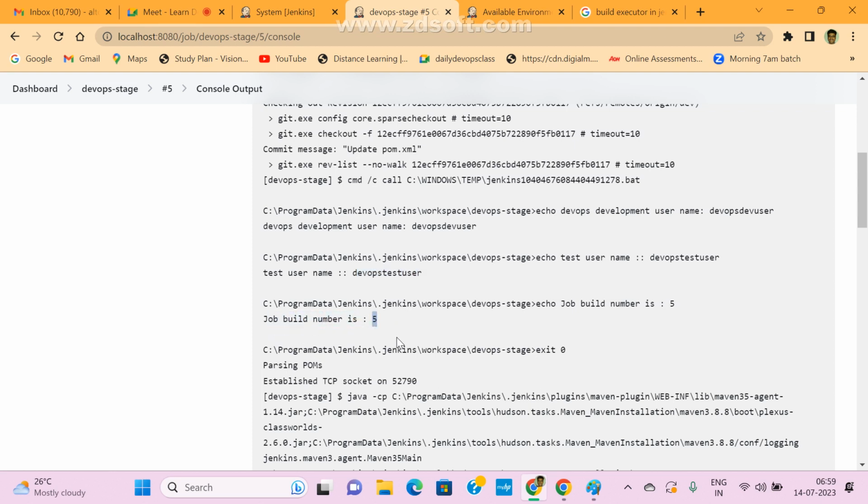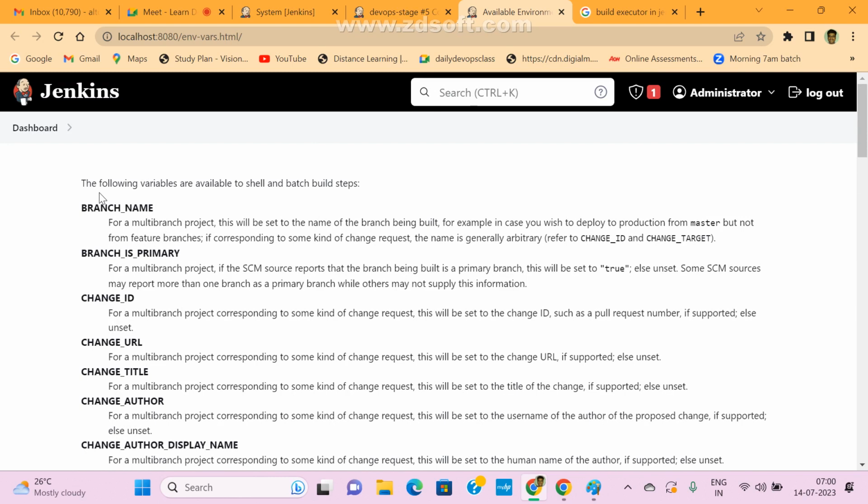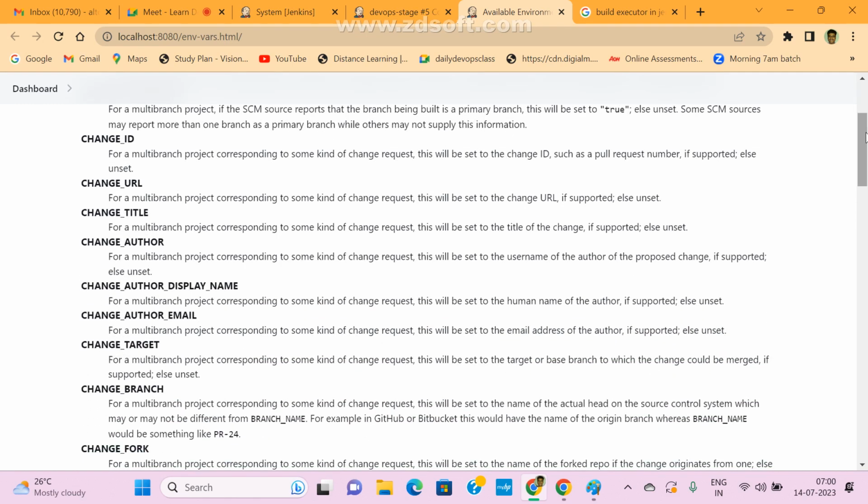How is this coming, guys? I'm using environment variables. Now got it, 5. The build number is 5 only. These two are the user defined environment variables. Already some variables are provided by Jenkins. See here, the following variables are available in shell and batch builds. In the Jenkins server we can use them anywhere. So these are the defaults, all in uppercase. If we need, wherever we want we can use them directly.